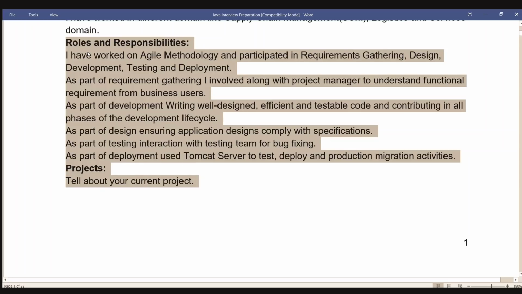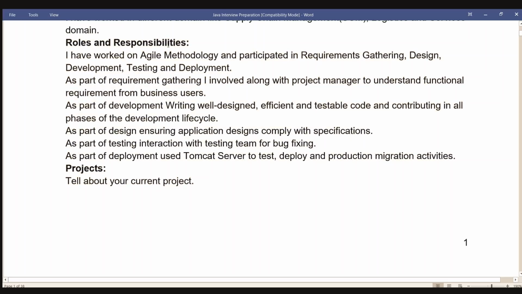Roles and responsibilities. I have worked on Agile methodology and participated in requirements gathering, design, development, testing, and deployment. As part of requirement gathering, I involved along with the project manager to understand functional requirements from business users. As part of development, writing well-designed, efficient, and testable code and contributing in all phases of the development life cycle.